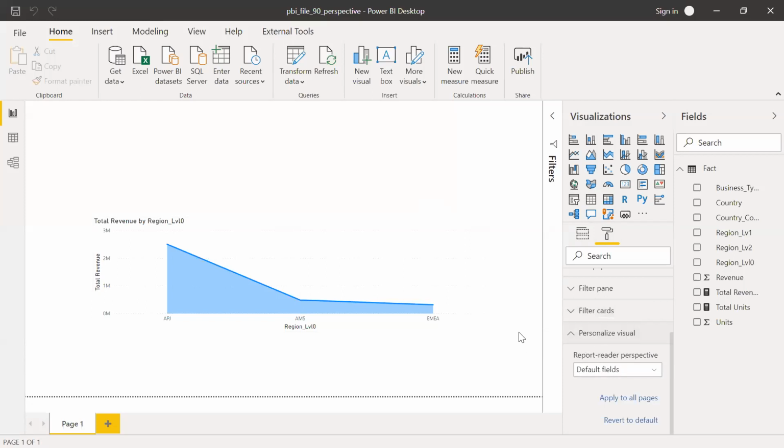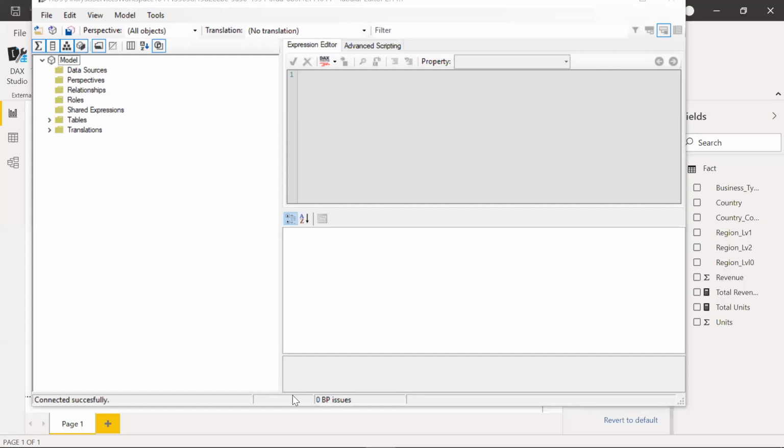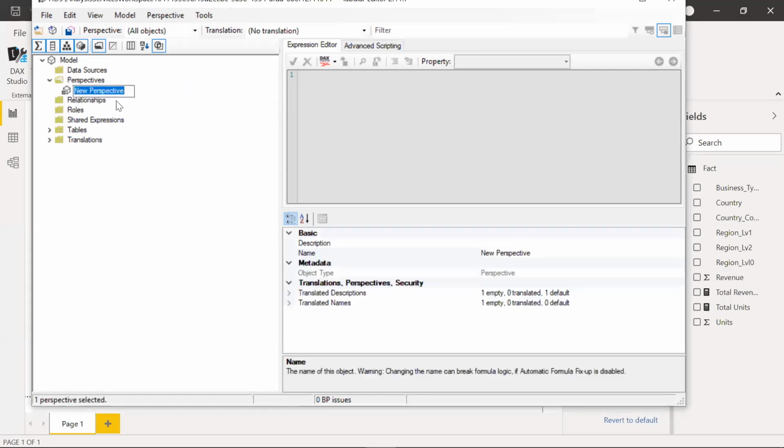Now to create a perspective, what you have to do is go to External Tools here. You have something called Tabular Editor. Click on Tabular Editor. Once you click on it, a new window opens up. Now if you look here, under the model, you have something called perspectives. Right click on this perspective. It opens a new folder and you can name it according to your wish. So I'm going to name this Revenue Perspective.